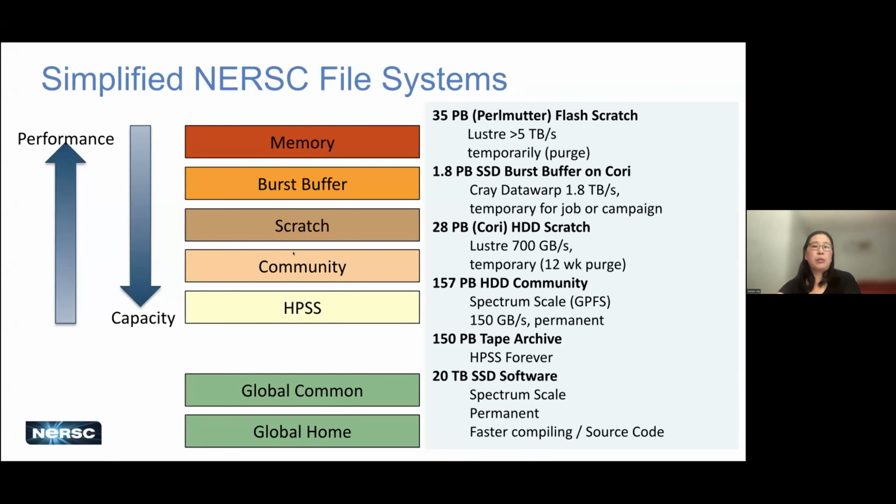So next one is file systems and data management and transfer. Quickly, we have many layers of different file systems, and the higher the performance, the lower the capacity, or vice versa. We have tape drive at the bottom, which is HPSS. Its data is there forever. Then the community file system.